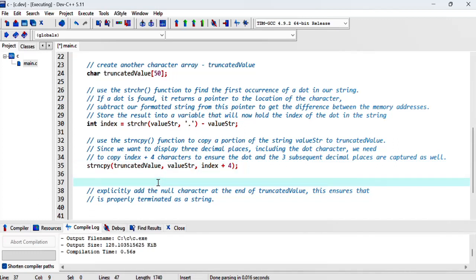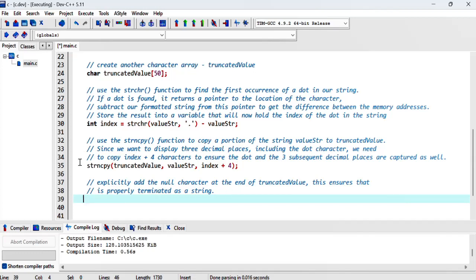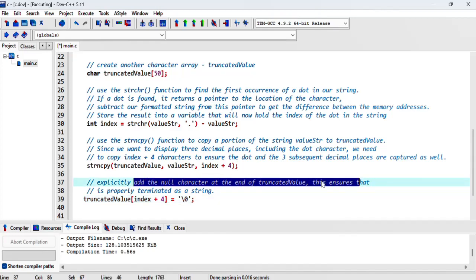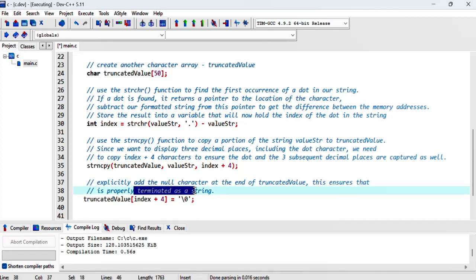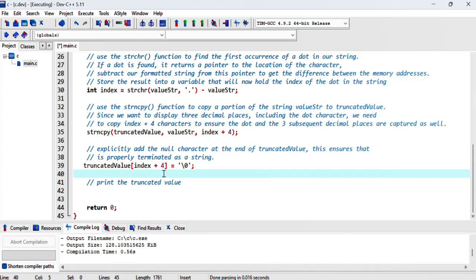All right. Next, one more important thing is to explicitly null terminate a string. So in the last part of truncate value, we want to explicitly terminate our string. So add the null character at the end of truncated value. This ensures that it's properly terminated as a string. Last thing we want to do is to actually print it out.